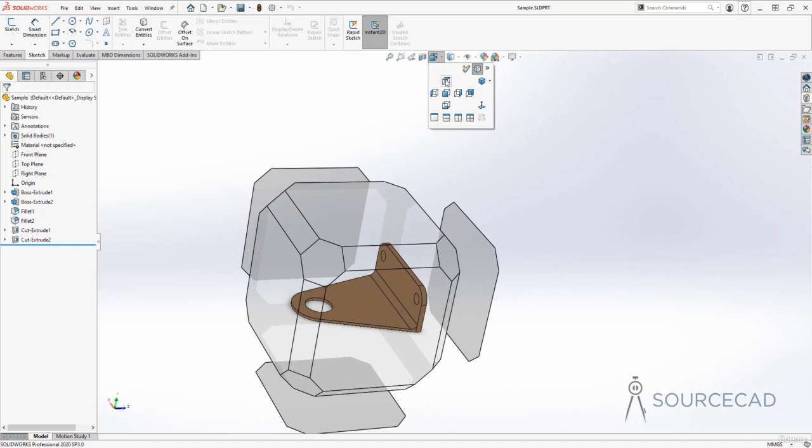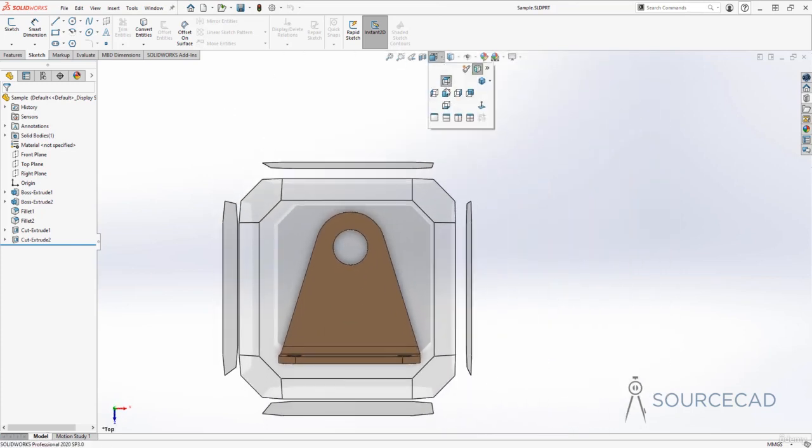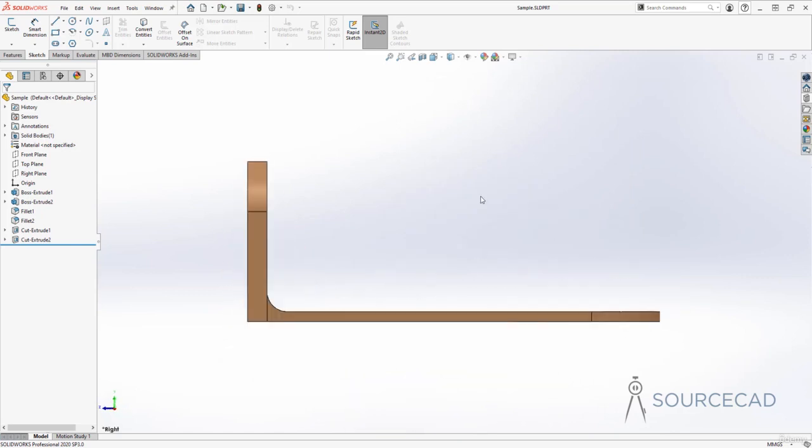So here we have all of these views. We have the top view. Click on top, it will take you to the top view. Go to the view orientation once again and click on maybe this right view, it will take you to the right view. So these are some of the standard views which you can switch to.